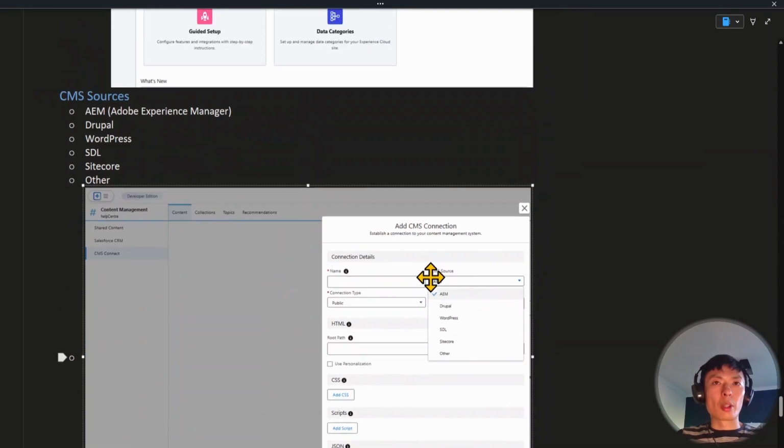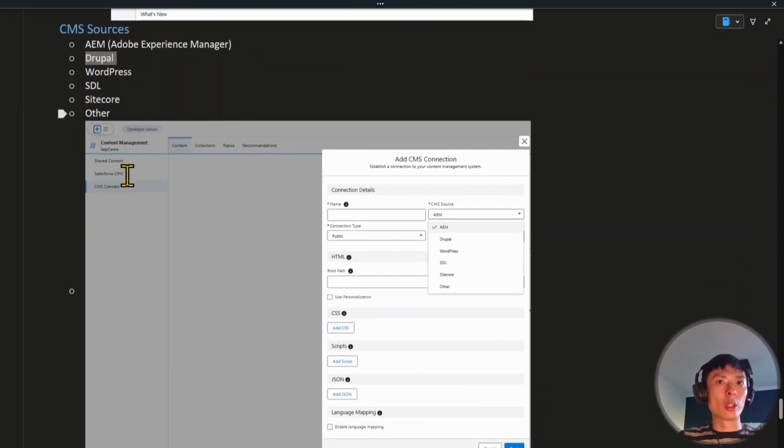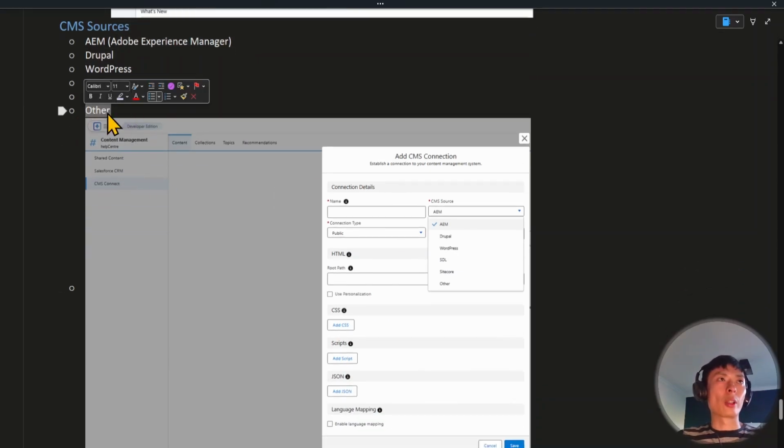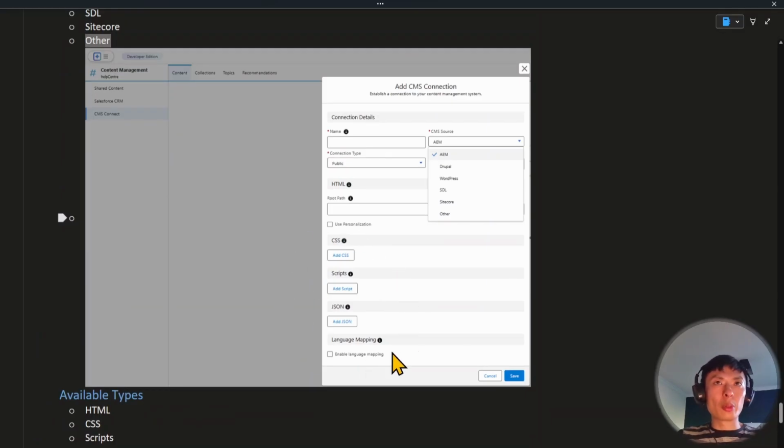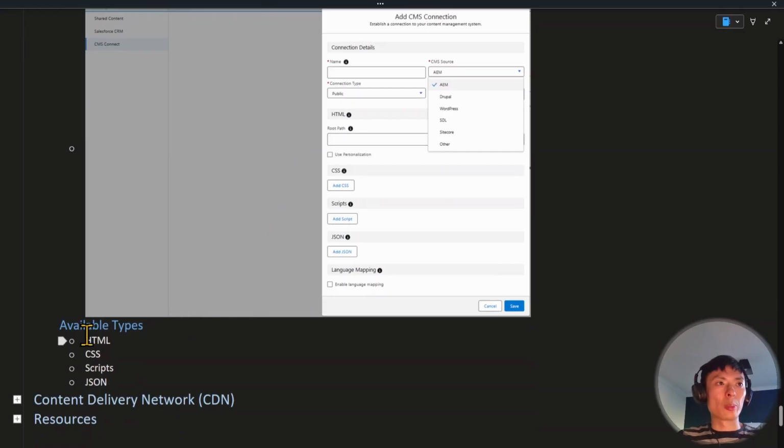these are the CMS sources that are available to you. So you can connect it to AEM, which is Adobe Experience Manager, Drupal, WordPress, SDL, Sitecore, and it supports other ones that are not on the list as well. Available types. So with your CMS connection from third parties, it supports HTML, CSS, scripts or JavaScripts, and JSON. It also allows you to do language mapping as well.